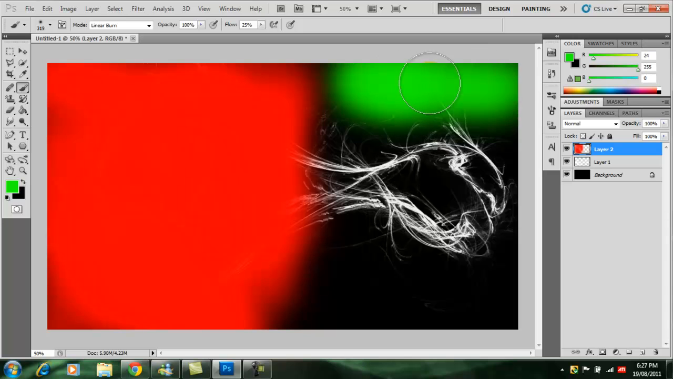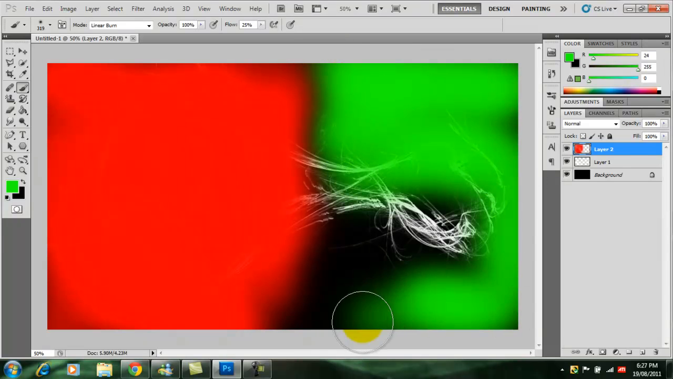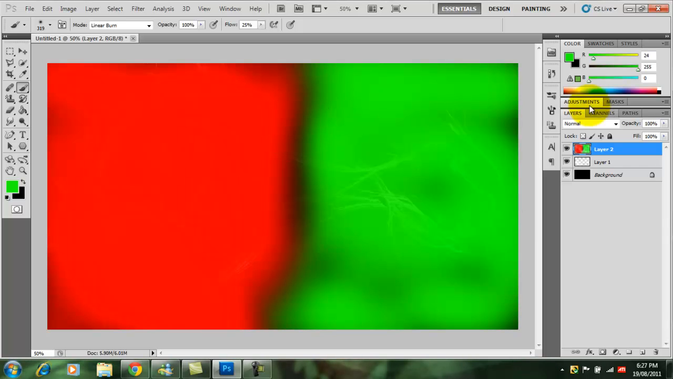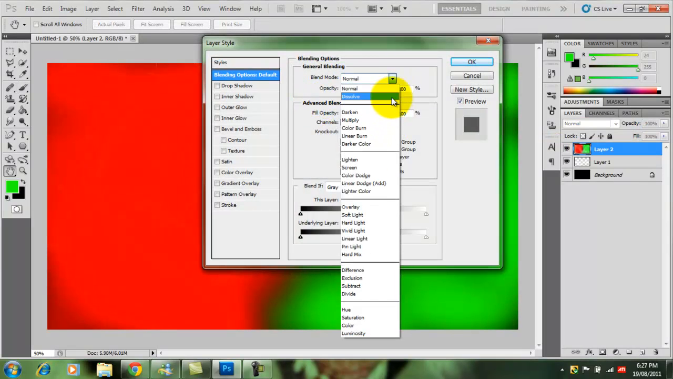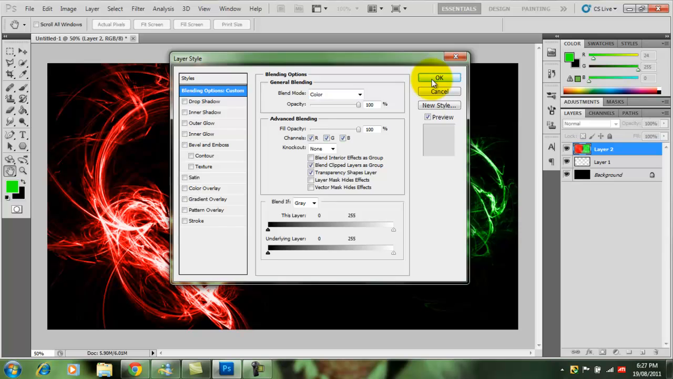Green actually looks really good, I think. Red looks quite cool as well. Alright, so red and green. Alright, now you're going to double-click on that, or you can also right click blending options. Then you're going to go to color. Now that'll already start looking like you want it to.